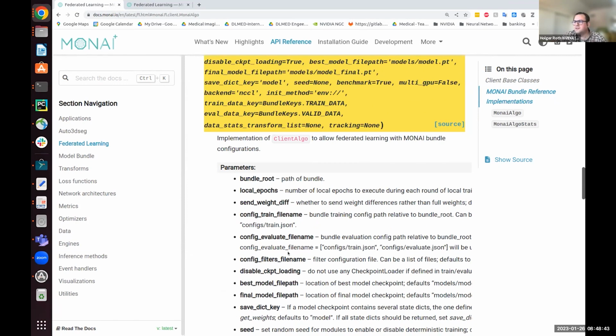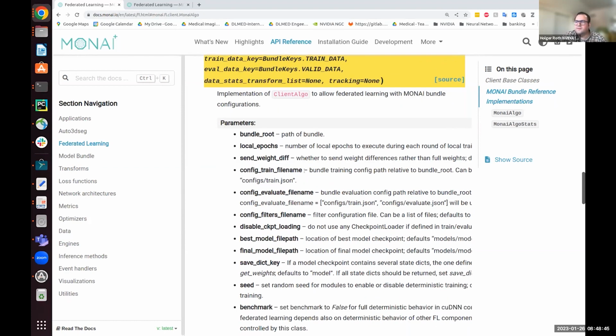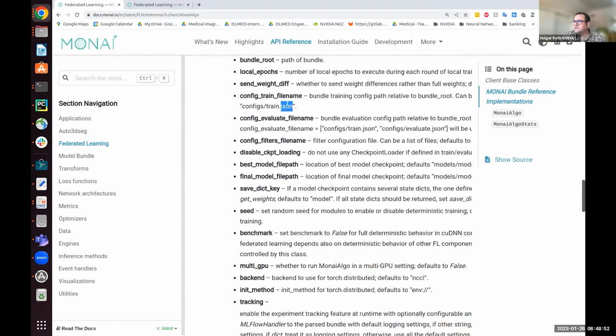Then we have these configuration files. If the bundle is using YAML, then you would need to change this here instead of the default JSON.